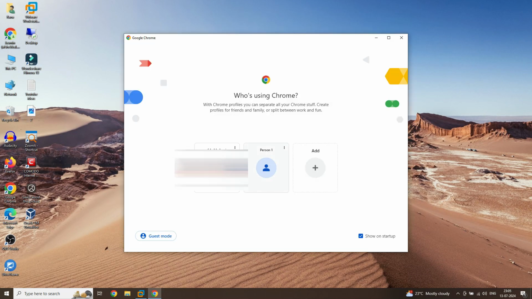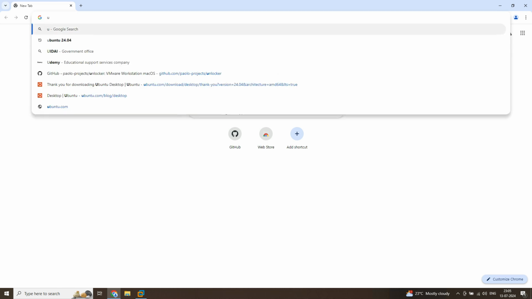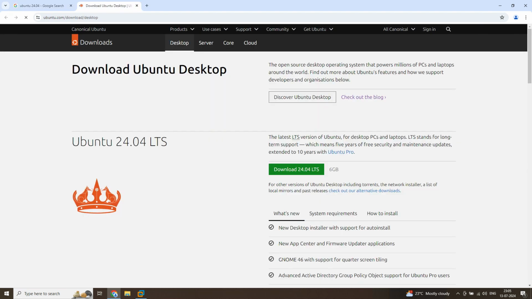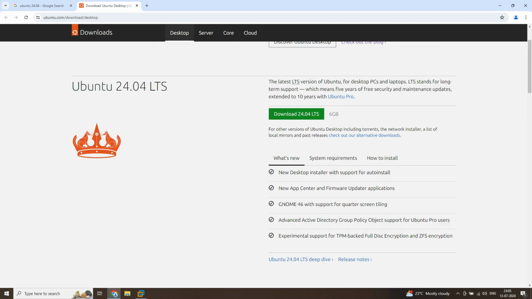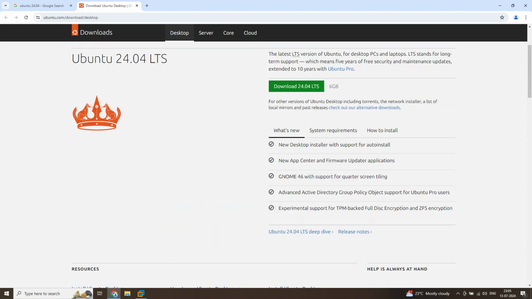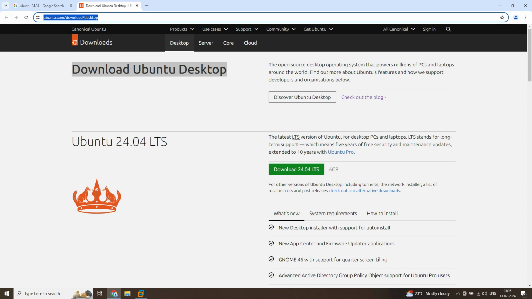Okay, let's go to our browser, and inside the browser we have to search for Ubuntu 24, and it will take you to this Ubuntu site. You can see the third link directly takes us here, and it says this is Download Ubuntu Desktop. Okay, we will download it, but before we download it, let's see what the system requirements are. On this home page, you can see ubuntu.com download and desktop.